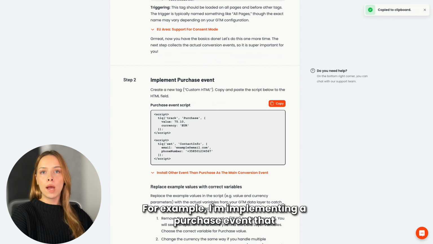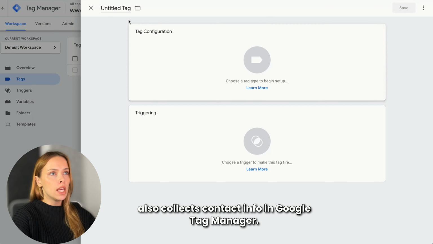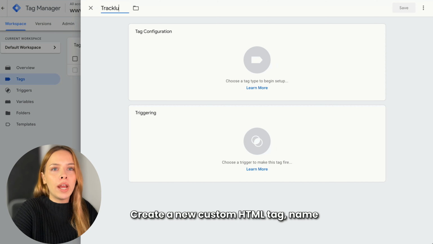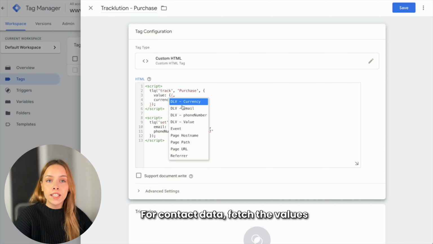Then, let's implement other events that we want to track. For example, I'm implementing a purchase event that also collects contact info. In Google Tag Manager, create a new custom HTML tag, name the tag descriptively, and copy-paste the script from your installation instructions. So, same as before. For contact data, fetch the values from your data layer variables.